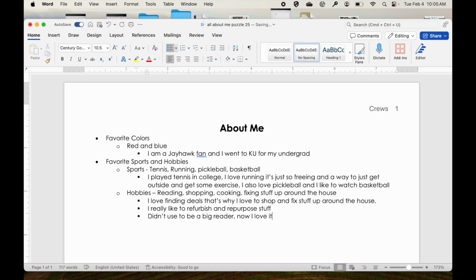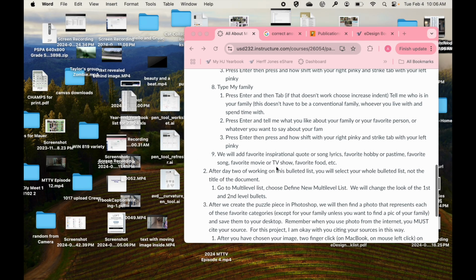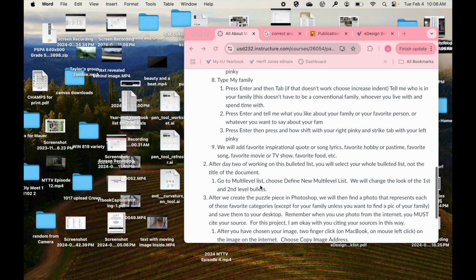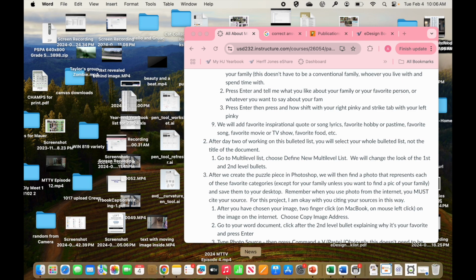All right, so you're just going to continue this on. So now I'm going to press Enter, Enter, Enter, and then keep going with my bulleted list. So you'll go ahead and keep following what it tells you to talk about. Then what you're going to do is find a picture that you would like to change your bullets to.